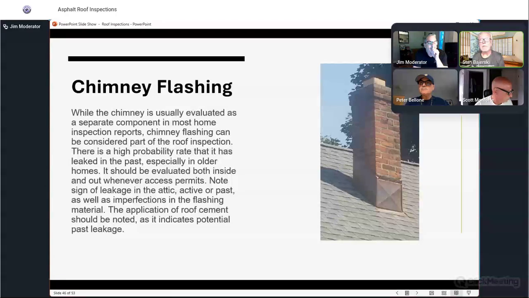That's my chimney and my flashing. It should be evaluated both inside and out whenever access permits. Note signs of leakage in the attic, active or past leakage, as well as imperfections in the flashing material. The application of roof cement should be noted as it indicates potential past leakage. I think we can all agree on that.